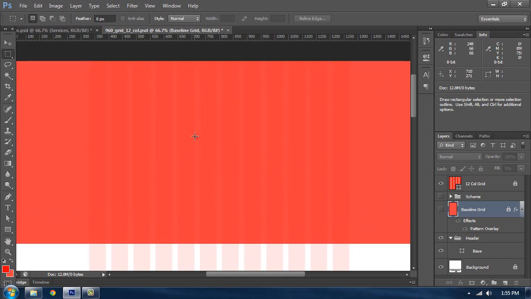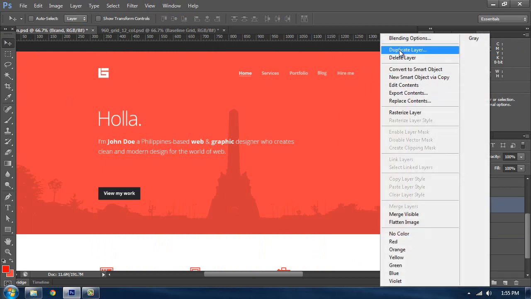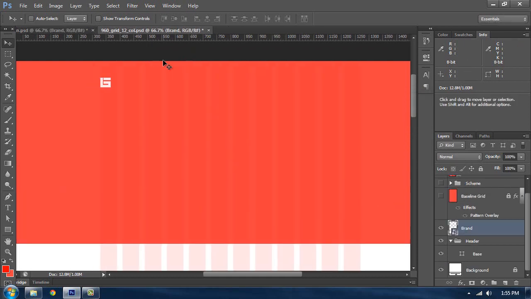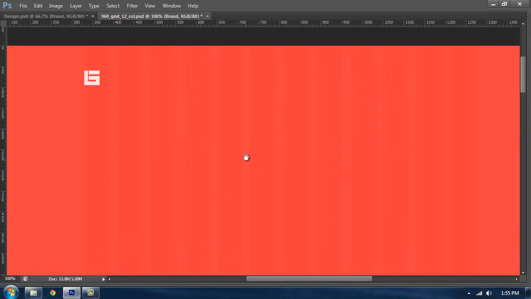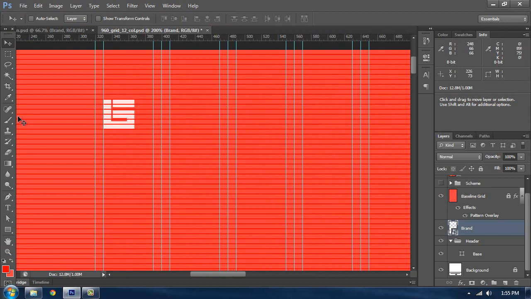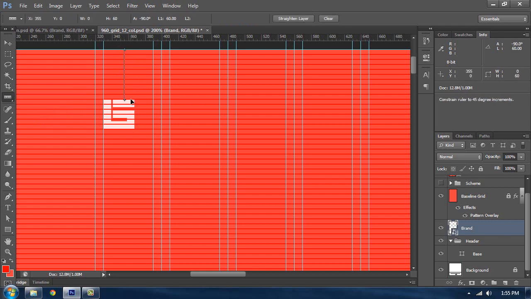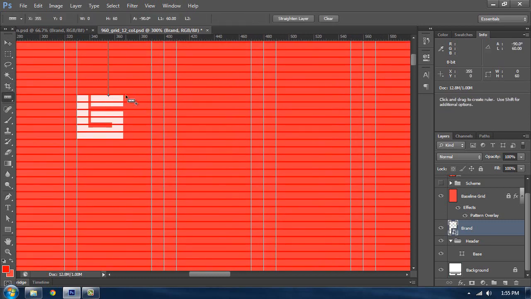Now let's start placing the elements. For now, I'm going to grab the logo I made for myself. You can place your own logo or anything. I'm just going to import it, something like that. Feel free to create your own, or if you have a logo, just place it. Now align this, as you can see on the baseline grid, 60 pixels from the top, I think. Yes, 60 pixels from the top. As you can see, it is on the right baseline grid here.